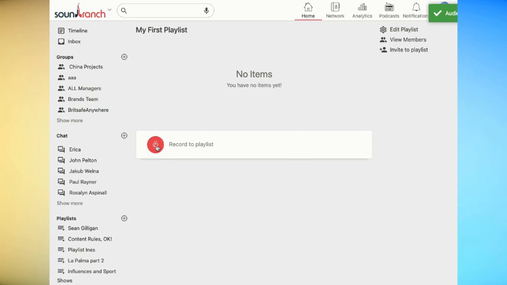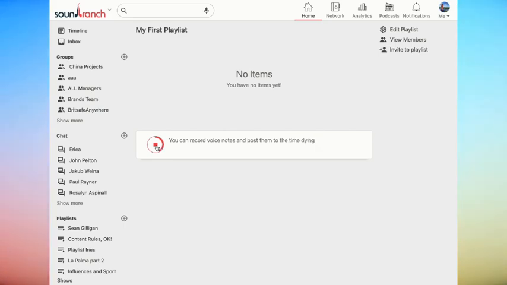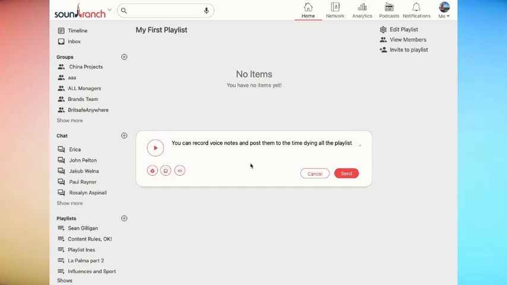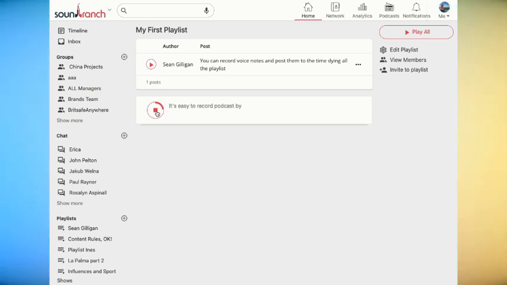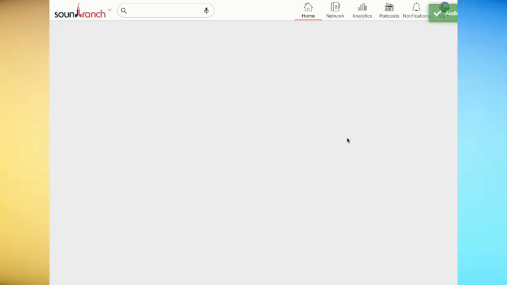To start recording your first voice note for your playlist, simply click the red record icon. You can record multiple voice notes and they'll appear in your playlist. Click the record button once again to record another voice note. Click Send to save it to the playlist.